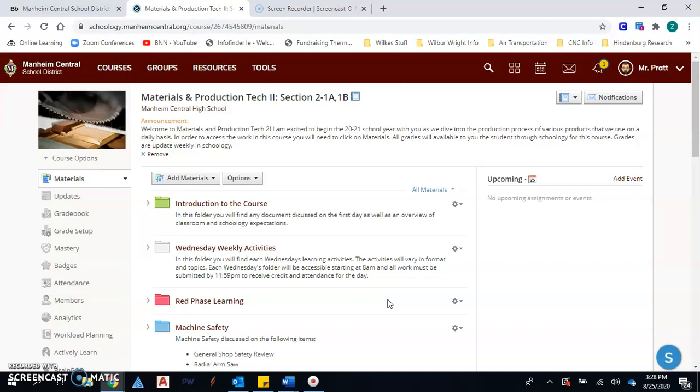So it's really important that students are looking into the folders that are available in Schoology. Wednesday's weekly activities will always be white. Each Wednesday will have a folder dedicated for it, and in there you will find the to-do list essentially, and the activities that are asked of the student. In the red phase learning, if this would be a day or a week, the folder would be labeled as such. Inside there would be a to-do list, almost like a checklist for students, and then they would be able to access those activities and submit them.